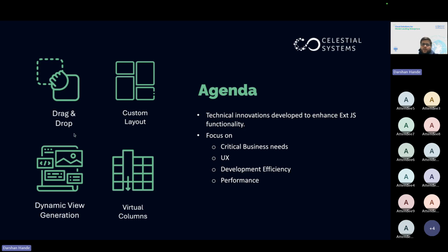As we all know, Ext JS is widely used in enterprise applications. There are some requirements which are not feasible in legacy browsers, or some advancements needed from the Ext end which are not natively supported in Ext, but the customer needs them. So Celestial has built around these four innovations in that sector.